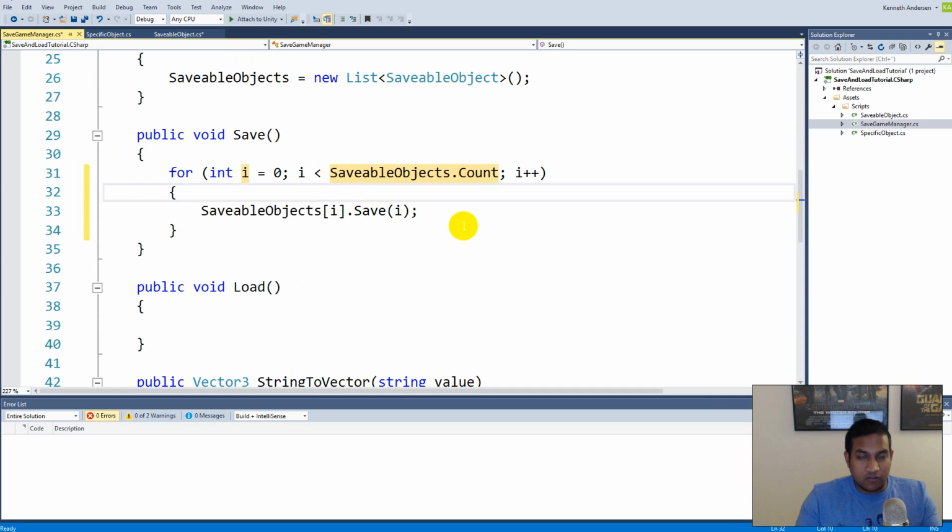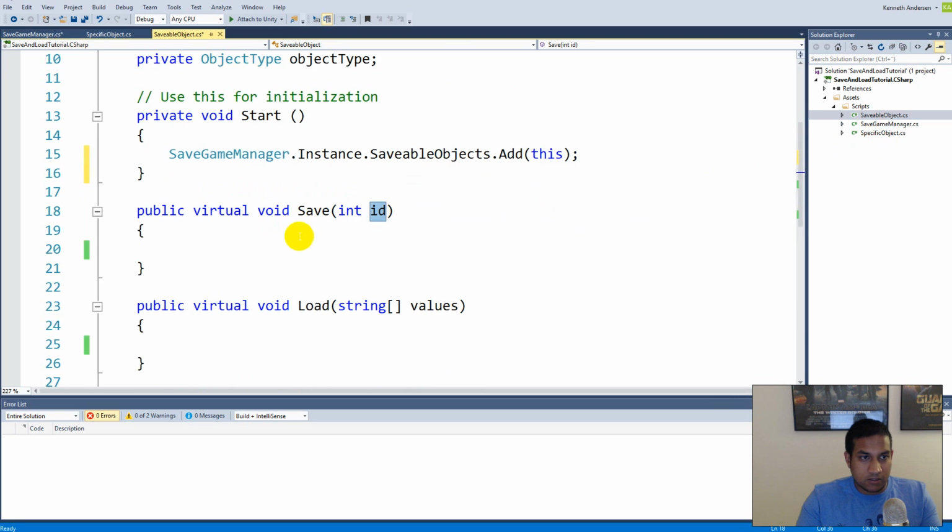So that's a save function, but we haven't added anything to the savable object yet. So we'll have to go to savable objects, and in here in the save function, we will have to add some specific information for each object that we want to save. So first of all, it's the name of the object or the ID we would need to save.